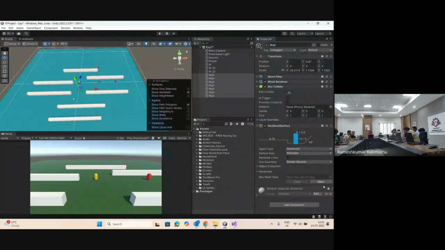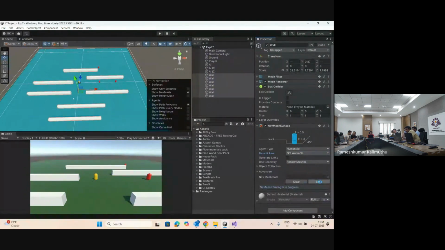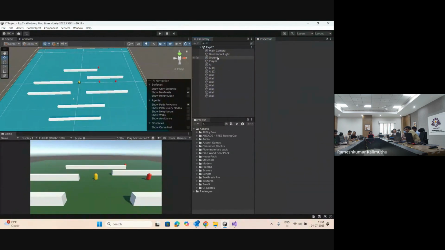Guys, listen. In the NavMesh surface, previously we have blindly baked. Now, why? Because the area which I want to make walkable for the AI, I properly choose. Now all these walls, I don't want to make walkable. So here in the default area, you can change it into not walkable. Then just click bake. Then select the ground again and click bake.